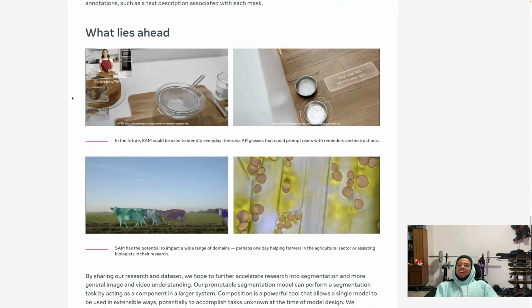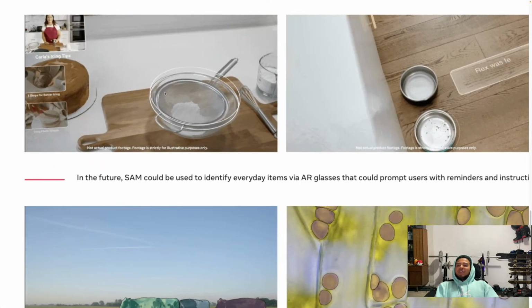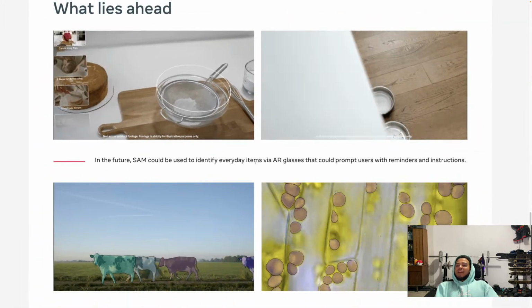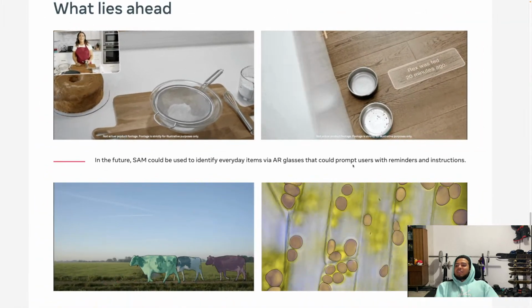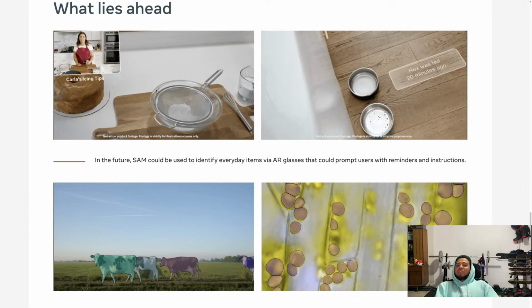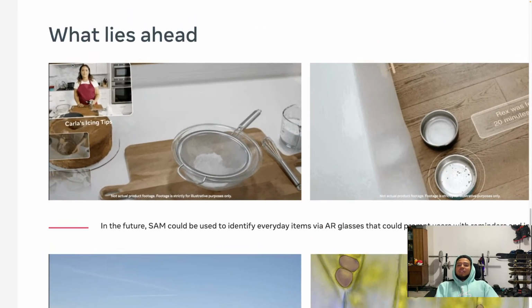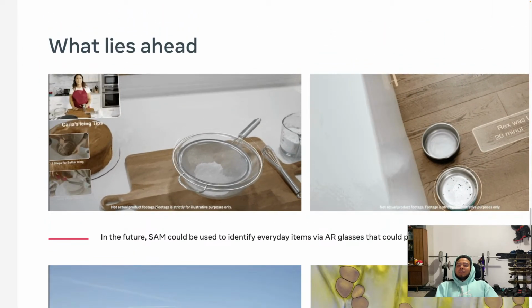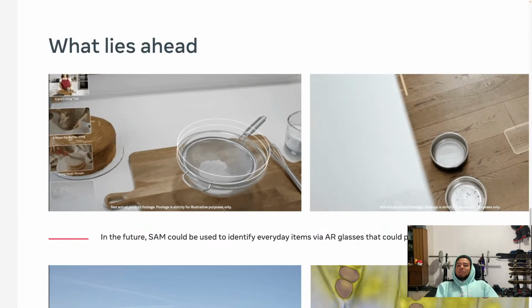Okay, so what lies ahead? In the future, SAM could be used to identify everyday items via AR glasses that could prompt users with reminders and instructions. So not actual product footage, this footage is strictly for illustrative purposes only.